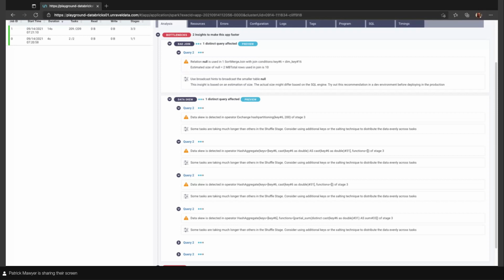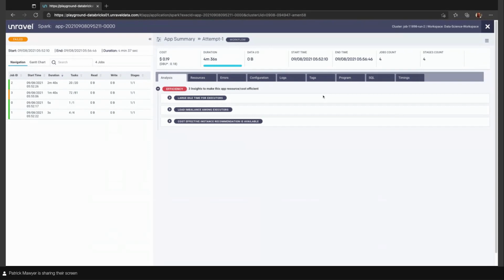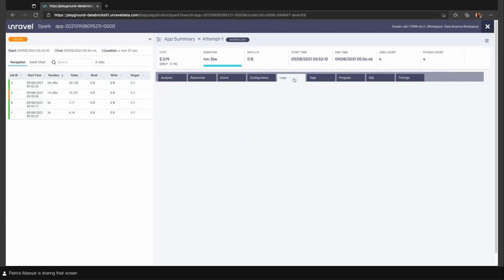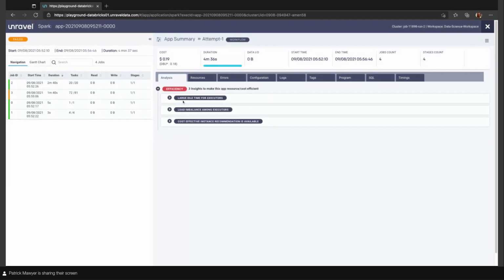So we can get something here that's possibly failed and information that we might get on that. So here we have an application that has actually failed. Let's see what we have for analysis. So our efficiency, again, we have some different recommendations that we're bringing here.